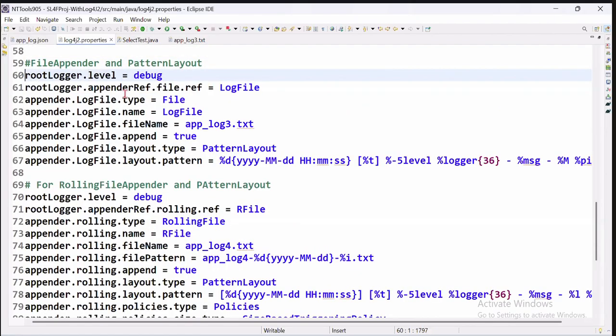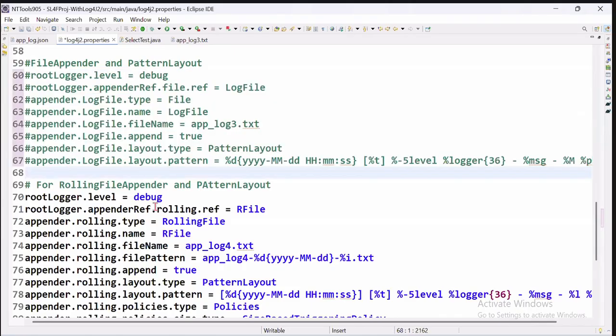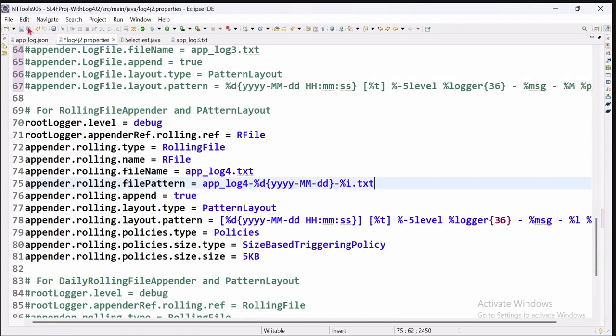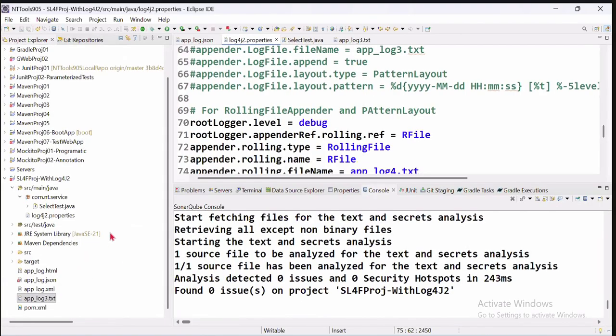So I don't disturb this. File appender and pattern layout: comment this out, this is the debug. This is the R file reference, type rolling file, R file. The file name, the pattern, append mode, all this is taking place. Is that clear?